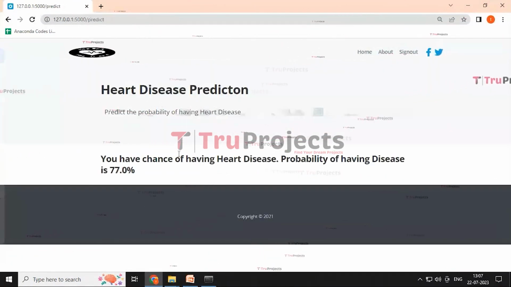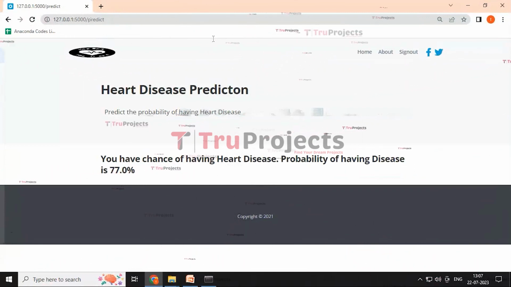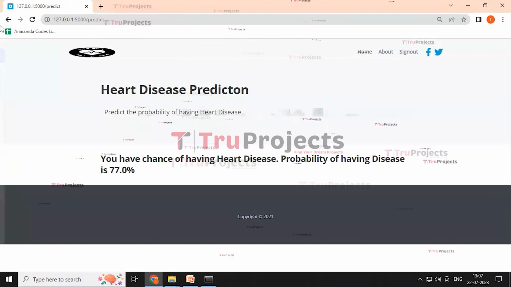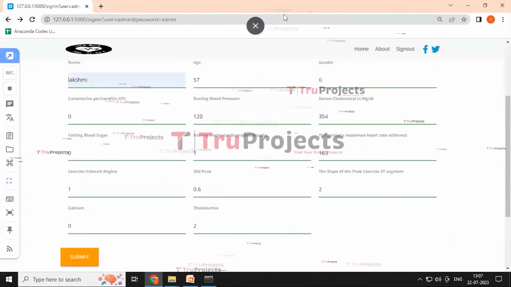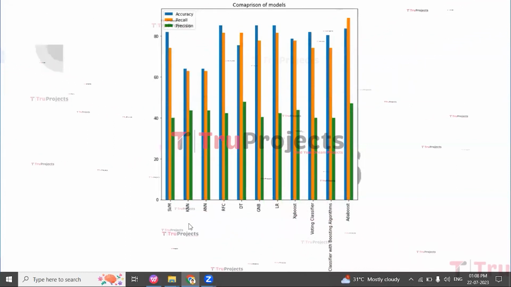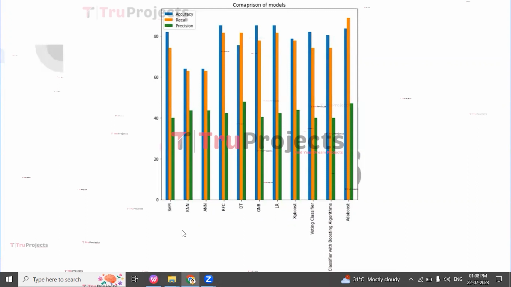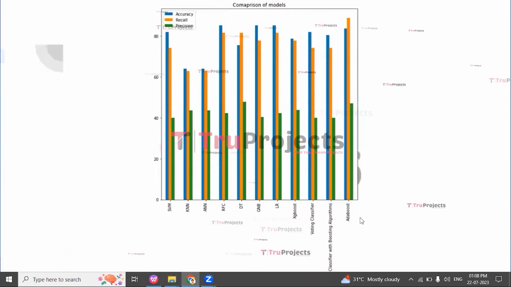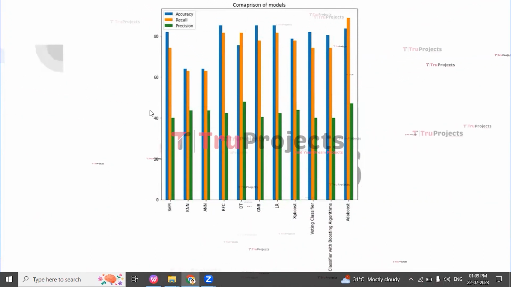After submitting, the result page says you have a chance of having heart disease. The probability of having the disease is 77%. And then click on the back button. And this is the comparison graph, where the x-axis represents the algorithms we used in this project and the y-axis represents the score of each algorithm: accuracy, precision and recall.